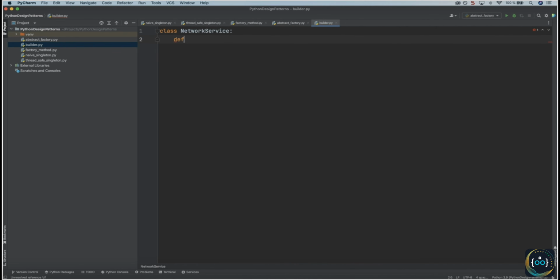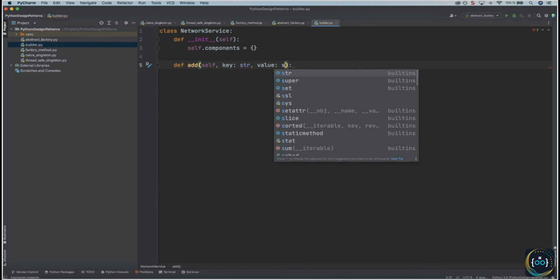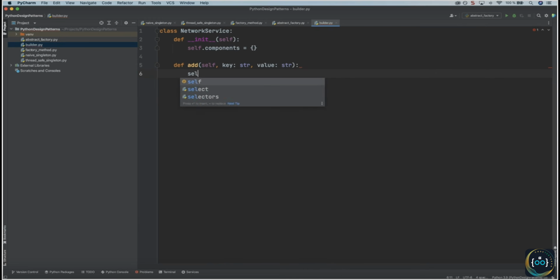And we're going to define our init method here. And we're just going to say self.components is going to be an empty dictionary. All right, so we're going to add a key of type string and a value of also type string. And we're just going to say self.components of key is going to be value. Okay, easy enough. And we also want to just print out our components to see what we have there.